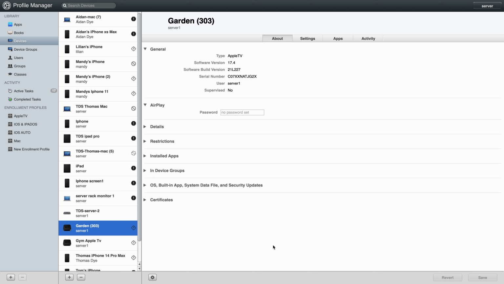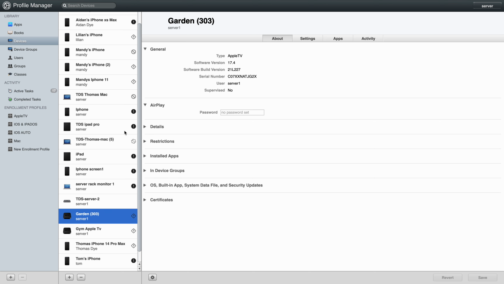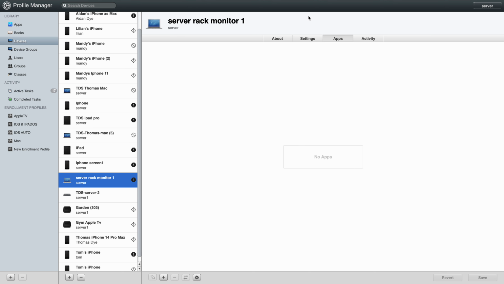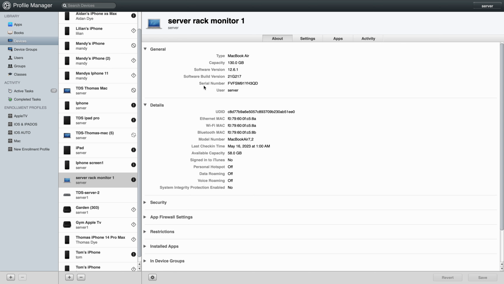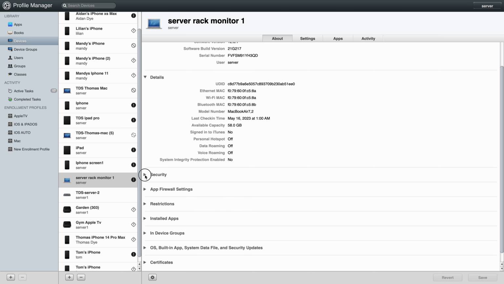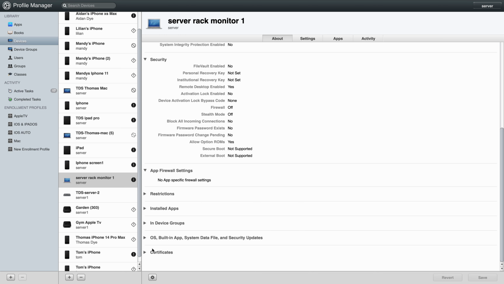To do a bit of a video about MDM, Apple's device management, and why I'm finally moving away from Profile Manager. If you're not aware, Profile Manager, which is what I'm in now, is Apple's original case for an MDM before they had Apple Business Manager and School Manager. So I'm looking at a device here where you can see all the details about the device, literally all of it.